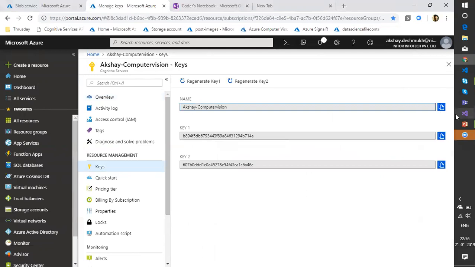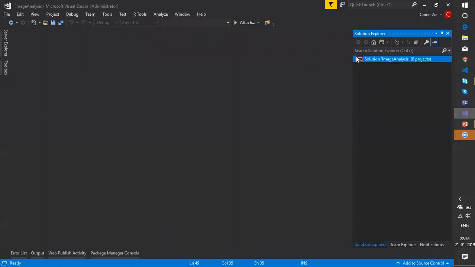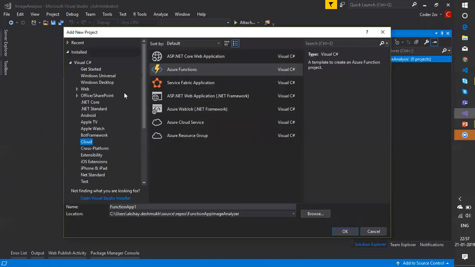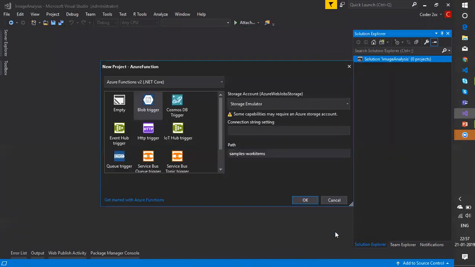Now quickly move towards Visual Studio. Inside this solution, I'm going to add a new project with the type Azure Function. Let's give it the name Azure Function and click on OK.